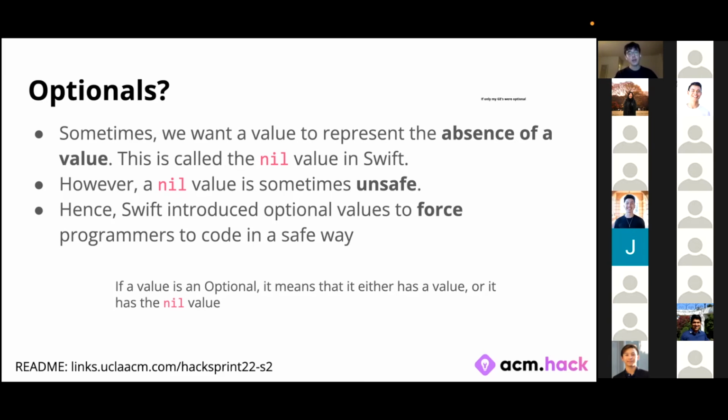A common analogy is to think of it as Schrodinger's cat. If you have a cat inside a box, we don't know if the cat is dead or alive until we open the box, and that is sort of an optional. Everything is inside a box, and it either has a value in it or it has a nil value, but we don't know until we actually open it.